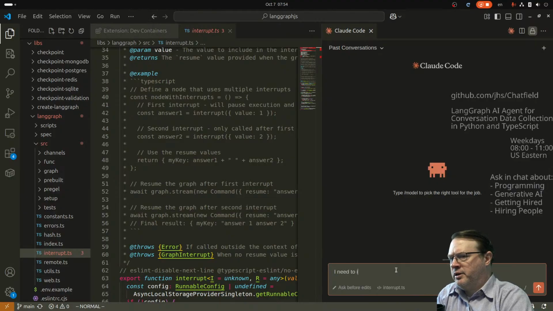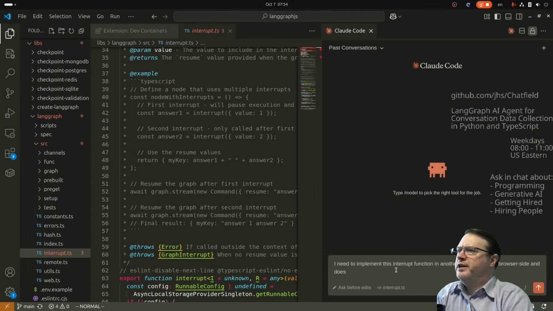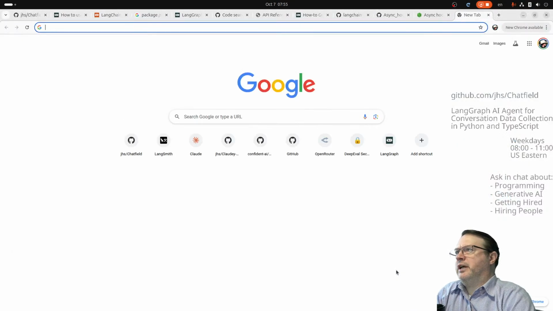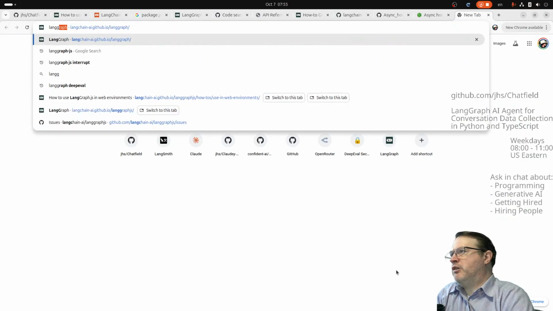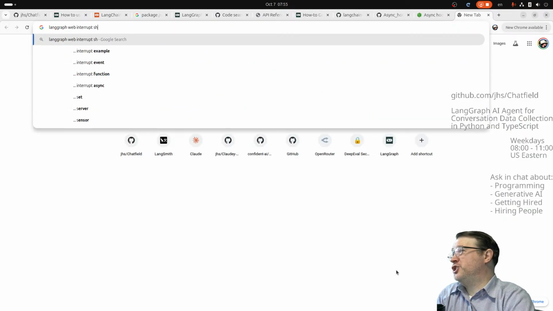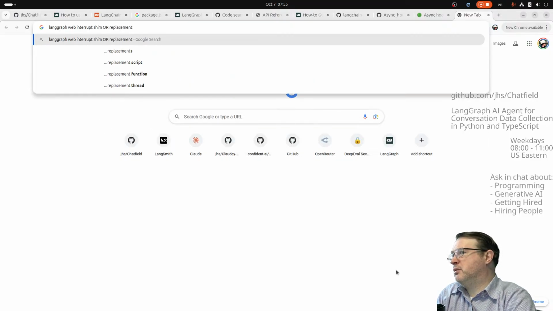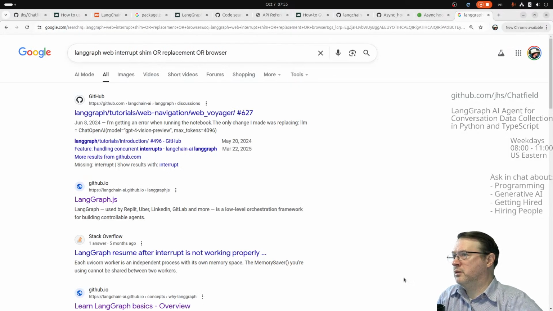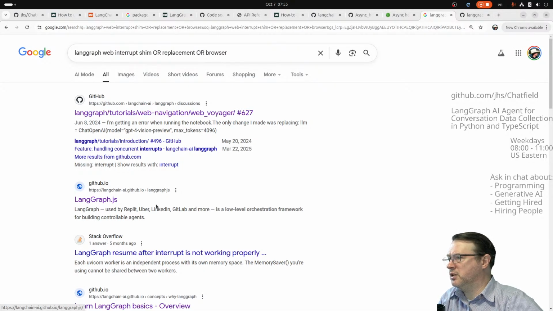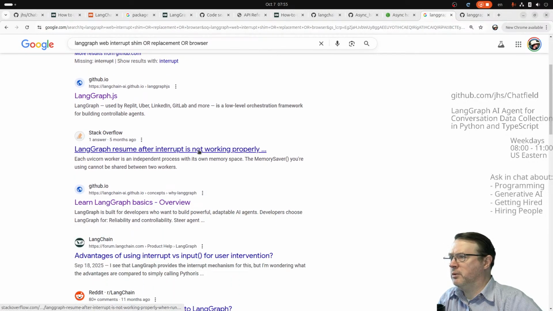I need to implement this interrupt function in another browser side and does not. Oh, and I need to Google this. Like LangGraph web interrupt, like shim or what? Like replacement or browser, right? Ooh, web Voyager. Ooh, web navigation. Well, let's see. Resume after interrupt.